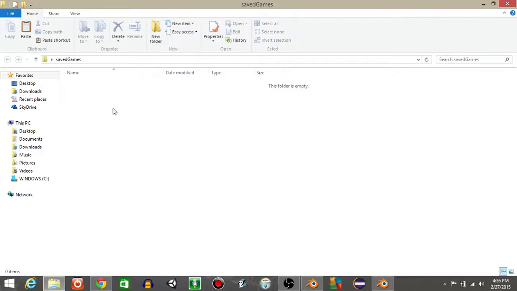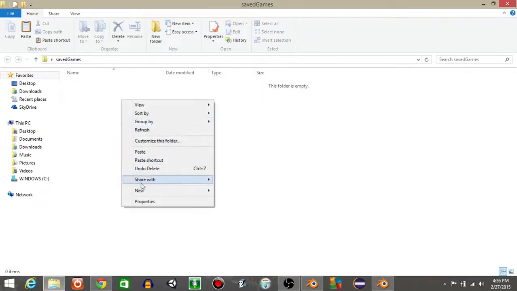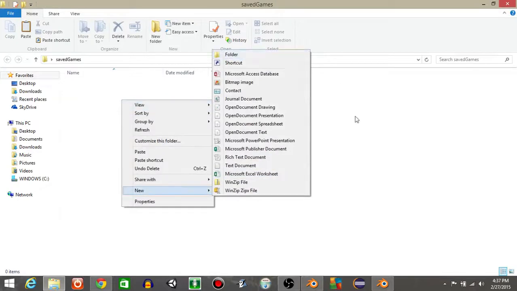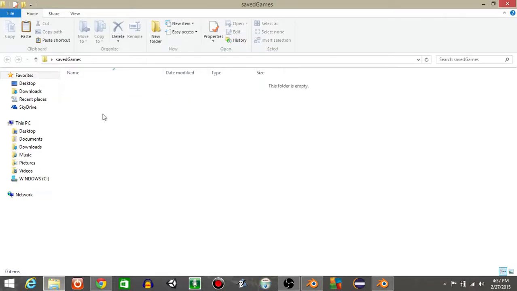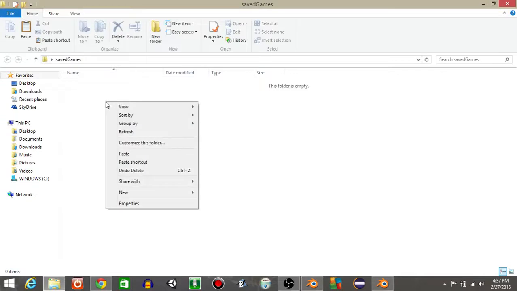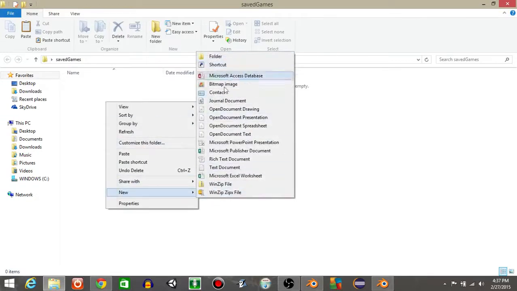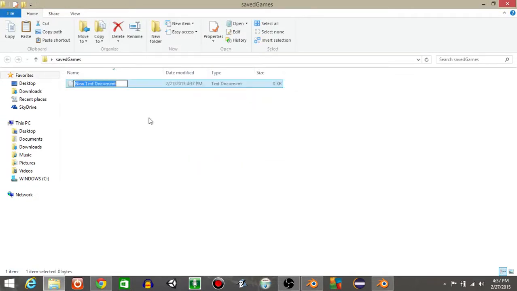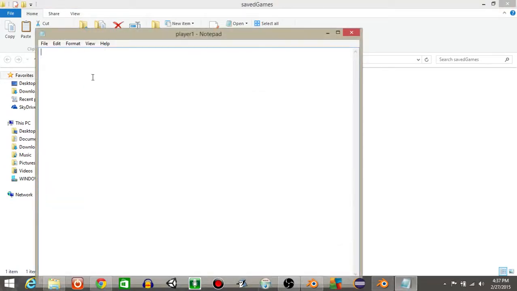So to start off, you want to create a folder on your desktop by doing right click, new, and let's do folder like this, except I already got my folder open. And so inside your folder, let's do right click, new, and let's do text document. This will be called player 1, like this. And I'll double click and I'll put, let's say, 43 in here, or just any random number.